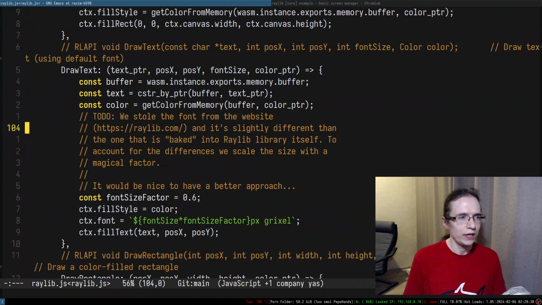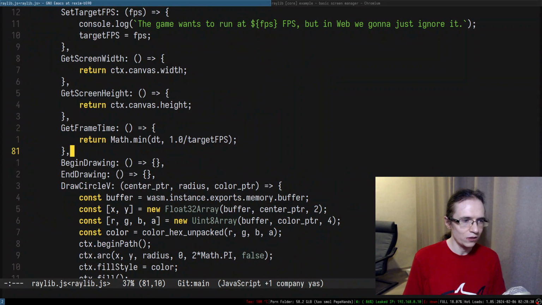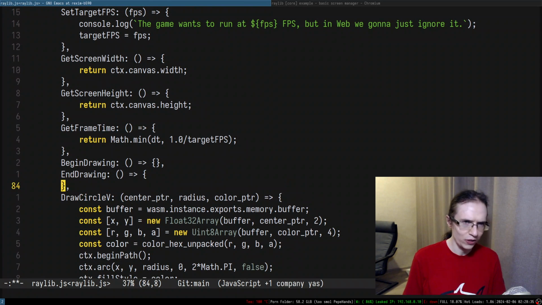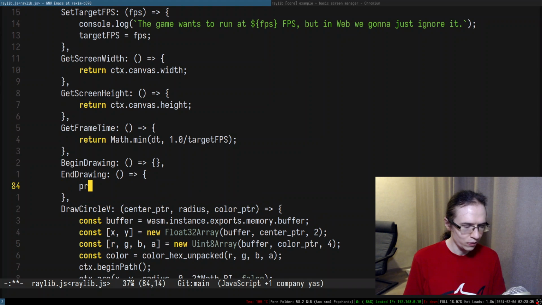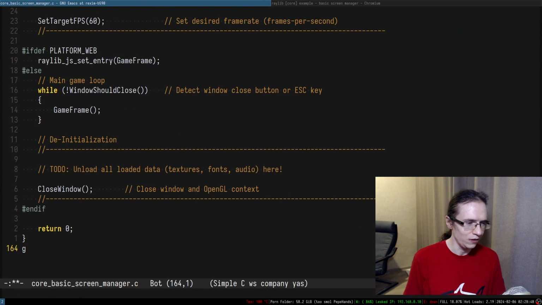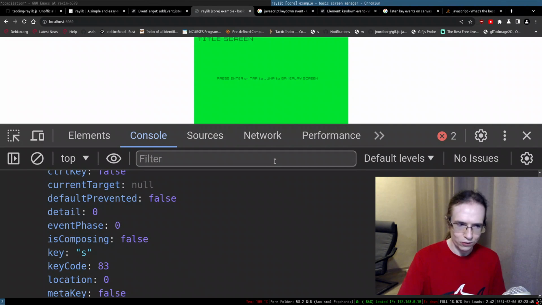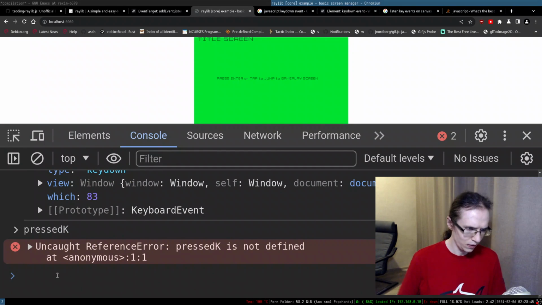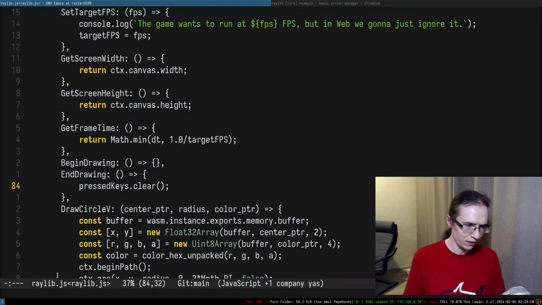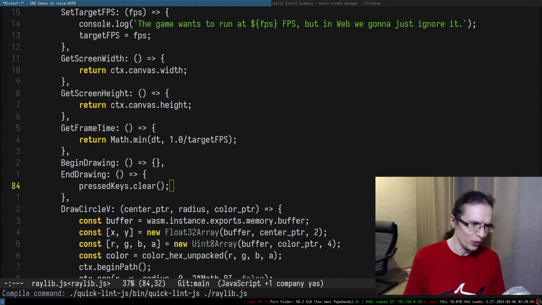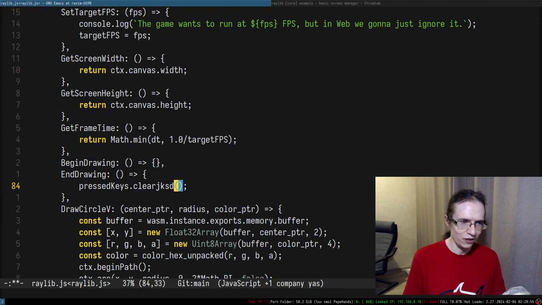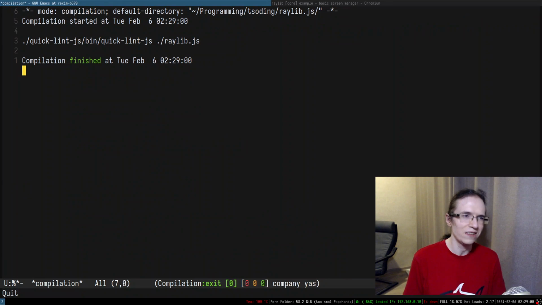Another thing I would like to do is, when we end rendering the frame, can I do pressed keys clear? Is that something that exists? Compilation. Is that clear, or is it something else? Pressed keys clear. Yeah, it is clear. By the way, how is the quick lint thingy called? QuickLint JS doesn't handle things that don't exist in a set, so it doesn't check this kind of thing.